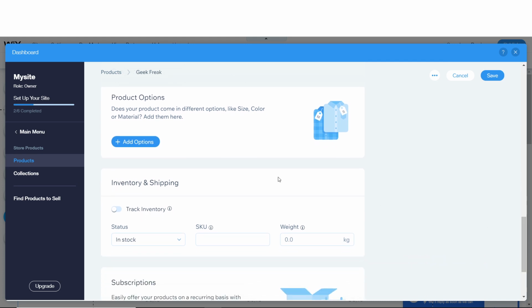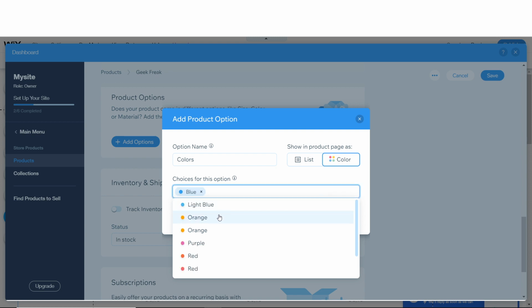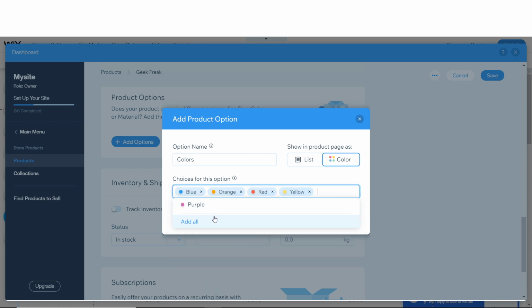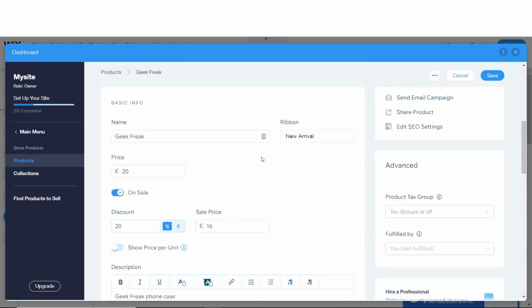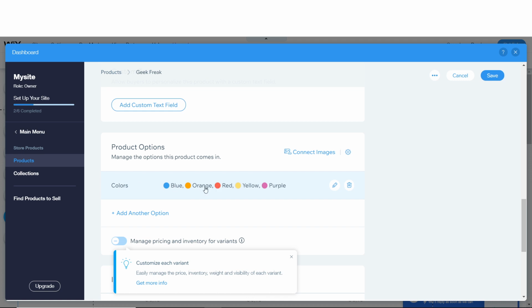Now next up, you can add variants. So you can do product options. For example, you can add specific colors. So maybe if I just simply click right here, I'm going to add a blue one, an orange one, a red one, a yellow one, a purple one, and then click add. So right now I'm selling this specific product in all of these options, so with all of these different colors. This comes in handy when you're selling t-shirts or any product, to be honest, with different colors.